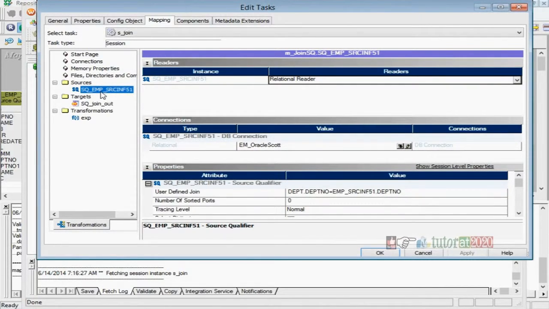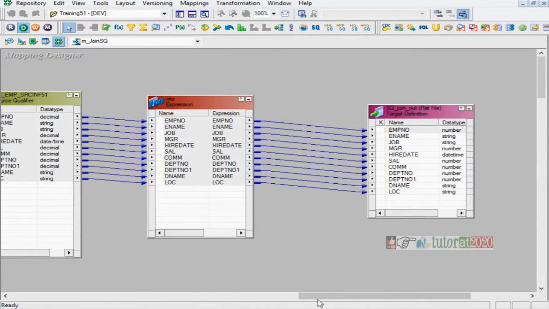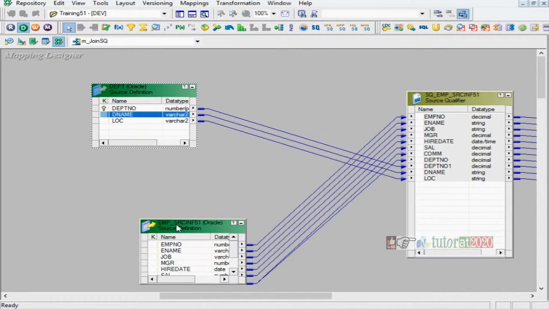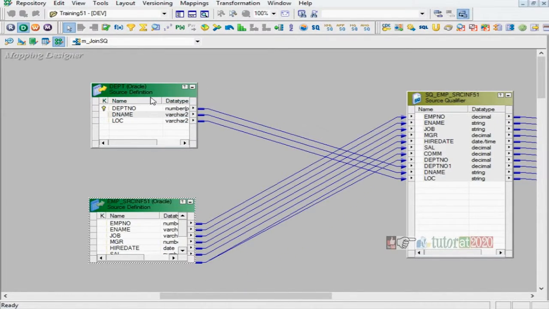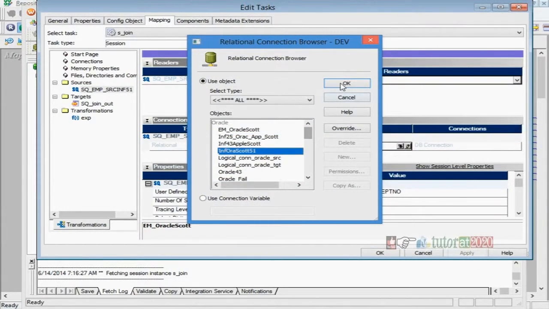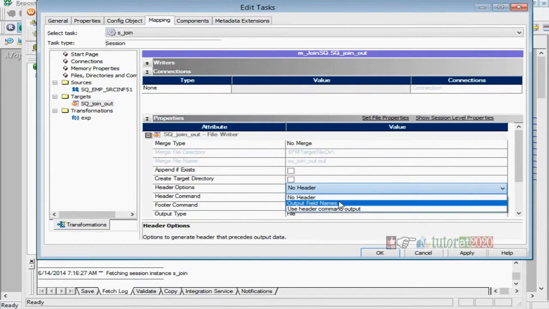So you will find only one source qualifier, because even though there are two tables, both are linked to one source qualifier only. And you can join only when both are coming from the same database. If it is coming from a different database, I can't. That's why I will require only one connection, because both are coming from the same database. And this is a file. I can give any file name.